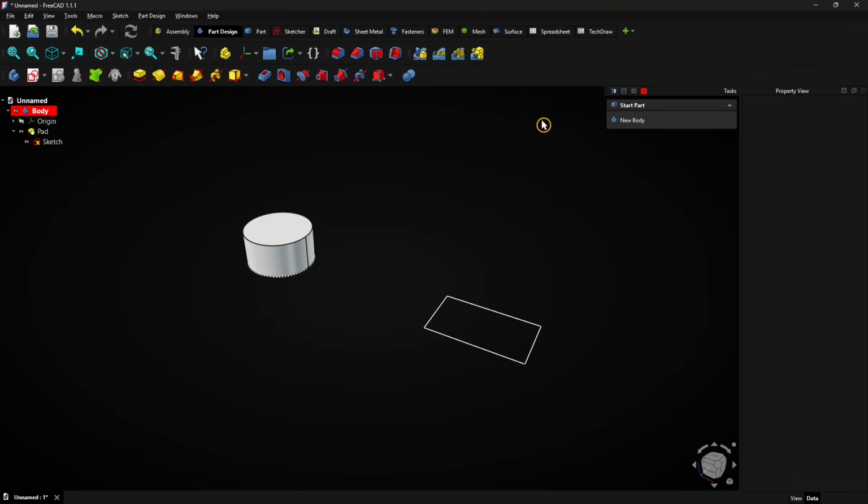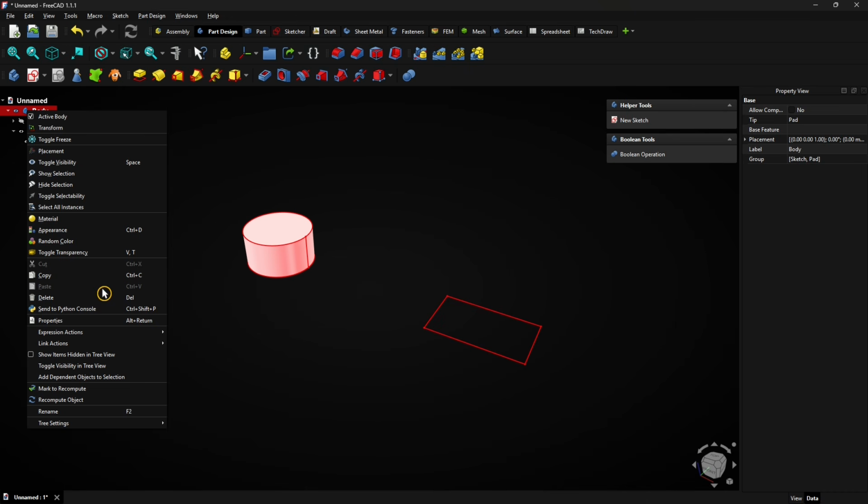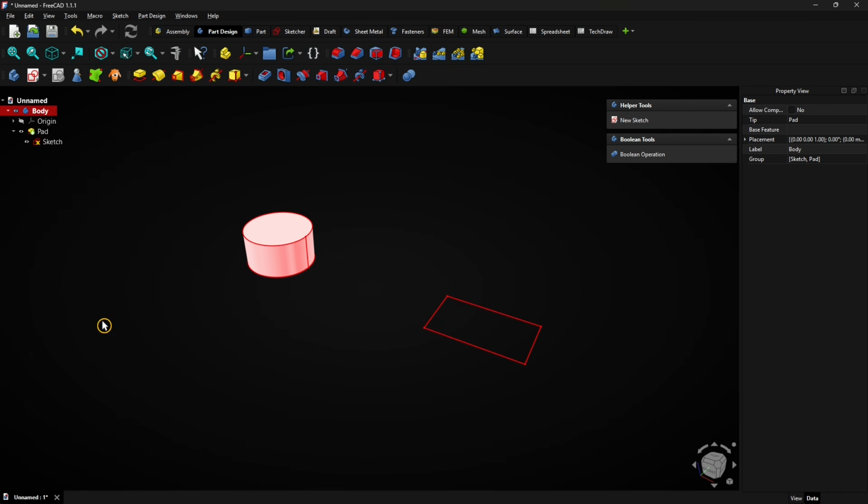To solve the error, select the body. Or right-click it and go to Properties. In this example, the Property menu is always visible after selecting. To solve the error, make sure the Allow Compound box is checked.